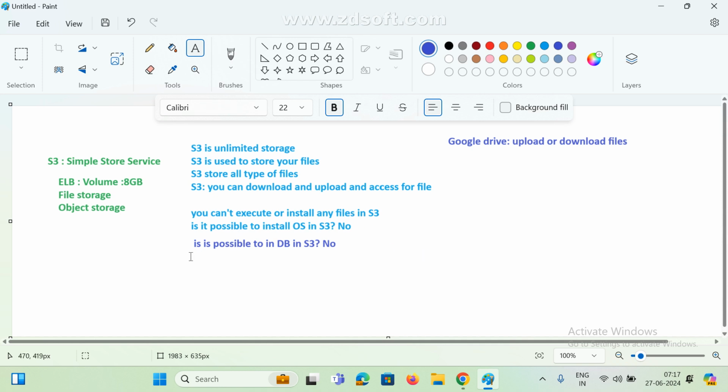S3 is not a server, it is one service. People are confusing this. S3 is nothing but one service, not a server. Now got it? S3 is a service, not a server.